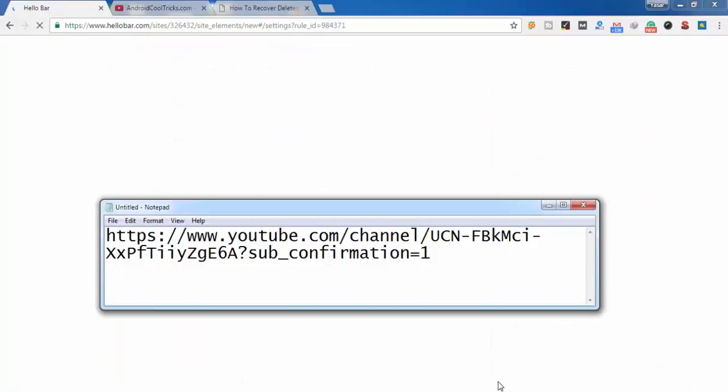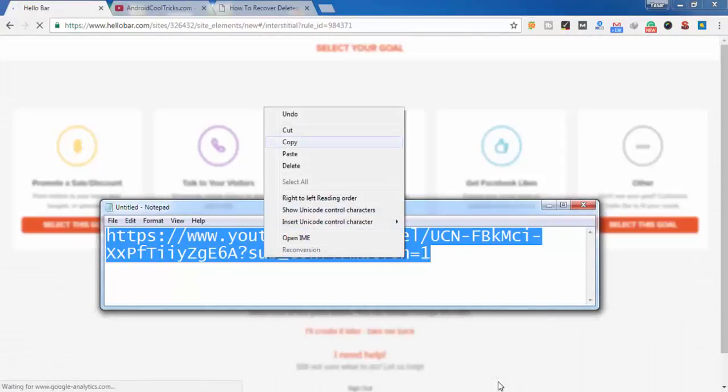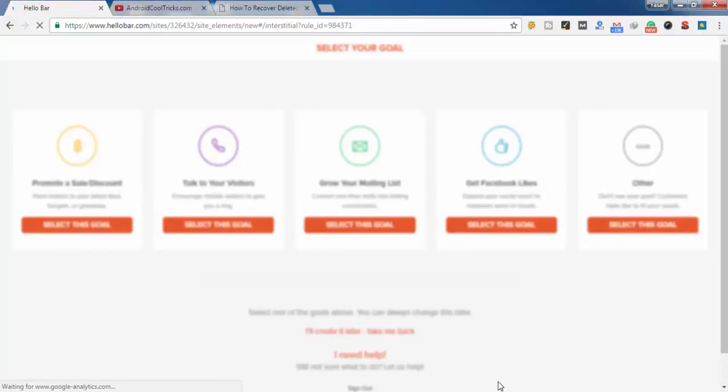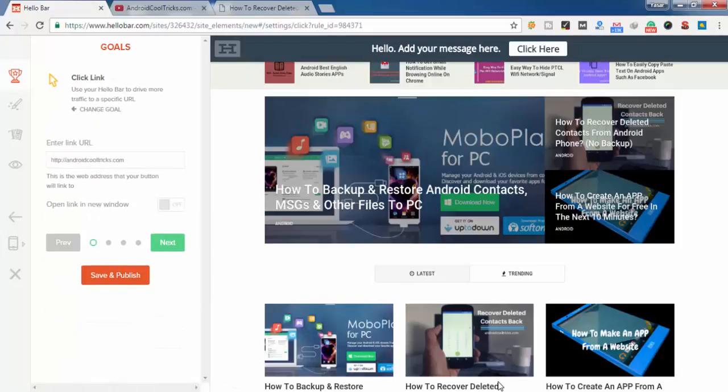So now copy this URL and come to your Hellobar account and click on click this goal. Now you need to click on the click link here, type that URL and you can see. Now click on open a new tab.